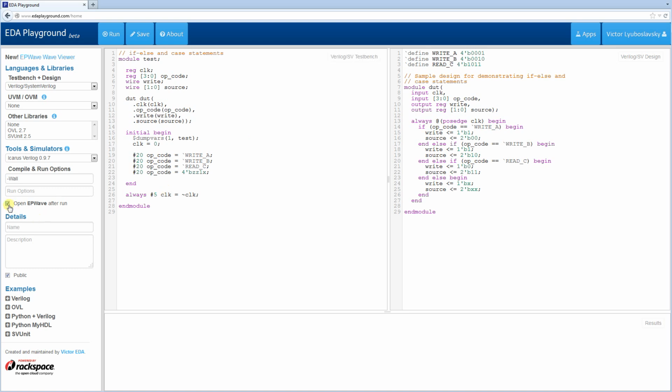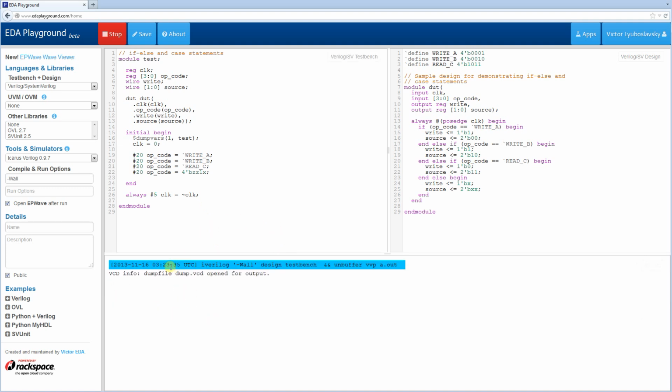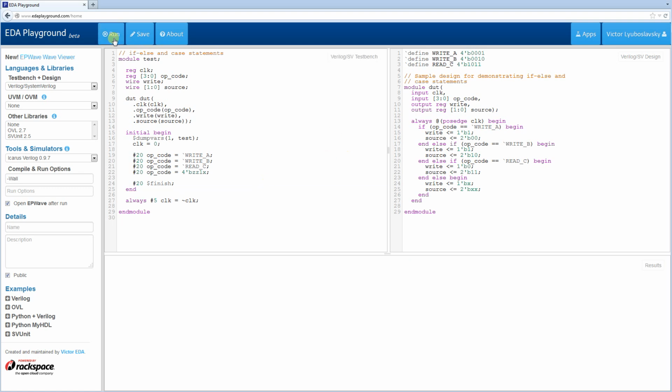All right, we're going to open our waves after this is done. Hopefully this will work. Aha! This is a typical issue that happens. Because we haven't finished, we're actually running in an infinite loop here. That's because we do not have a $finish statement, and our clock is continuously running. This happens occasionally when you forget the $finish statement. So let's add the $finish statement here to finish our simulation, and let's run again.